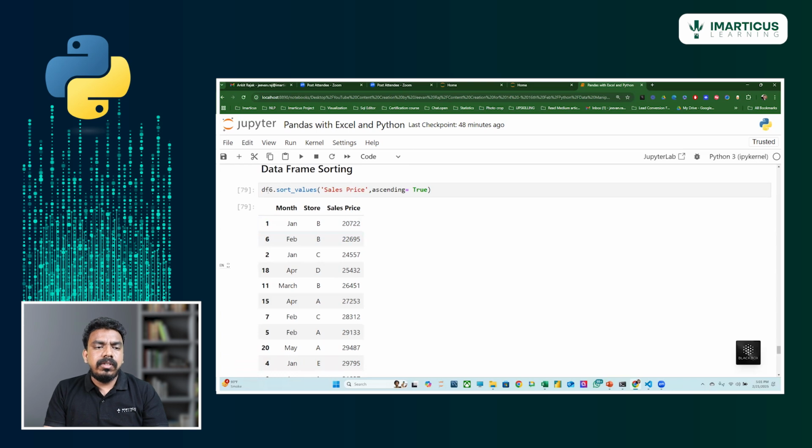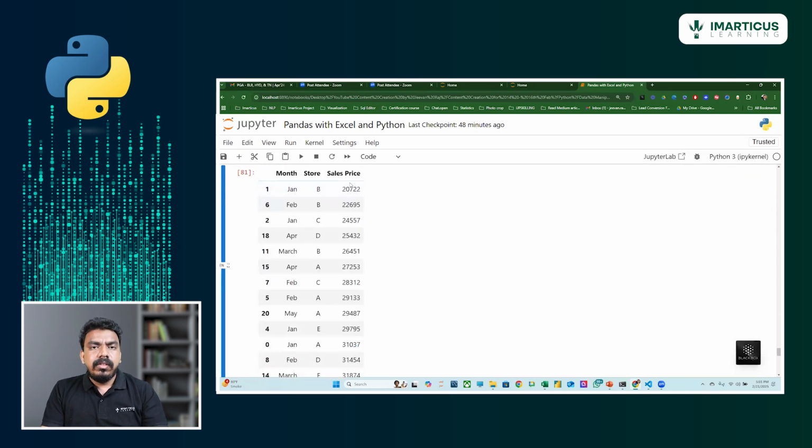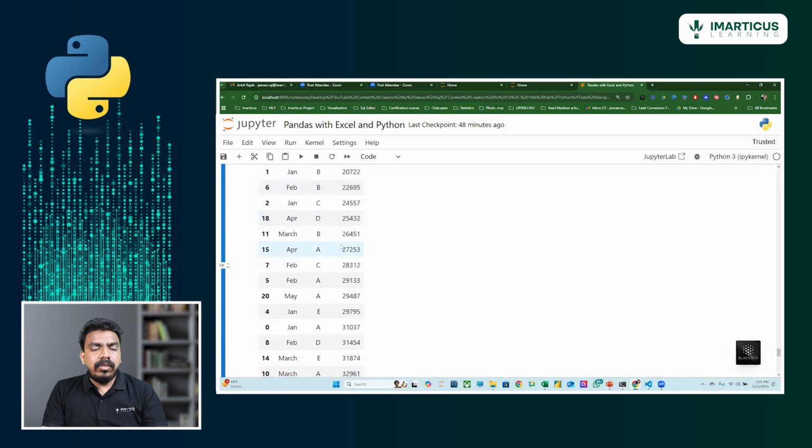If you want to affect the original data frame, you have to explicitly mention df6 equals df6 dot sort_values, like a reassignment. So now df6 got affected, and the data is sorted in ascending order.